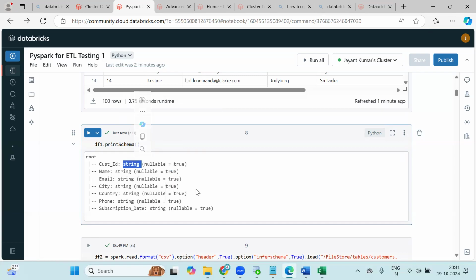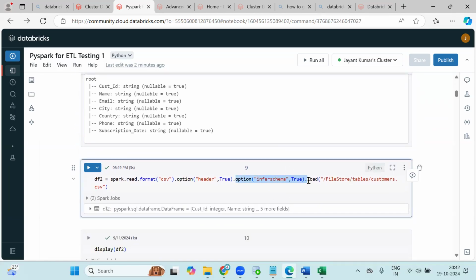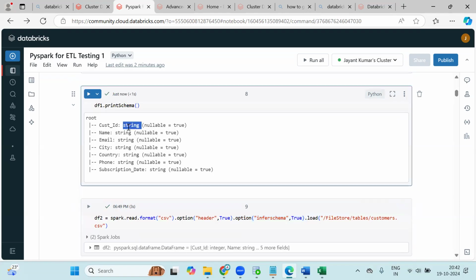So all these things it is showing as a string. To get the proper data type here, we have to add one more option: infer schema true. When you run this, I'm going to create another data frame with all possible scenarios here, header true as well as infer schema true. Whatever the data type is, it will show here.